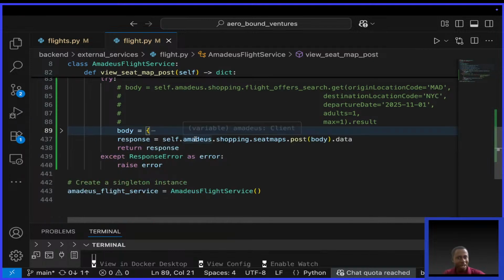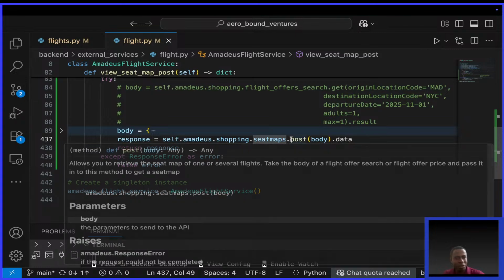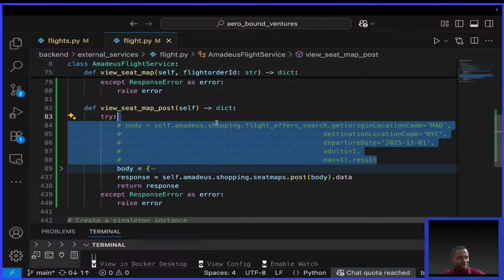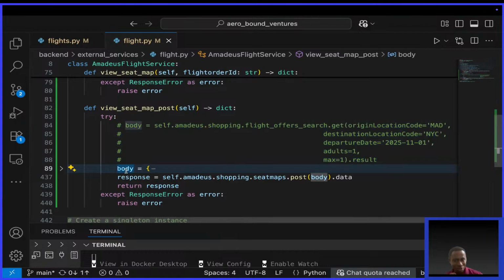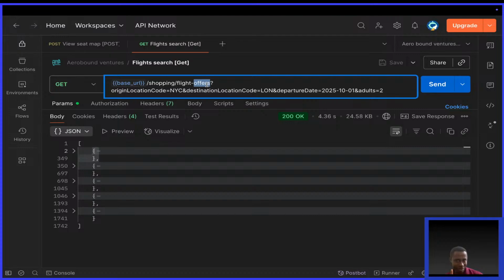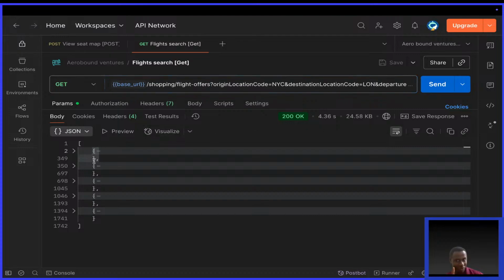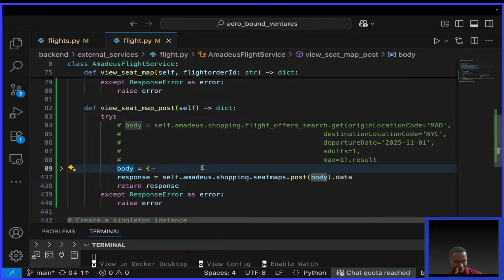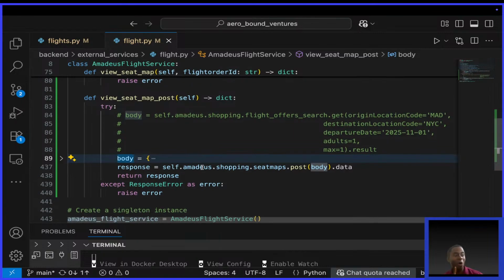Self.amadeus.shopping seatmaps post took the body data from this flight search offer, and it worked. Now this new body, this one which worked, I've commented it out. This new body was the result of this endpoint, flight offers get searching. It returned for us 5. And I've picked one of them and pasted it in the code. So I want to find out if it will work or not. That is going to determine a lot, by the way. I want to see if it will work or not.